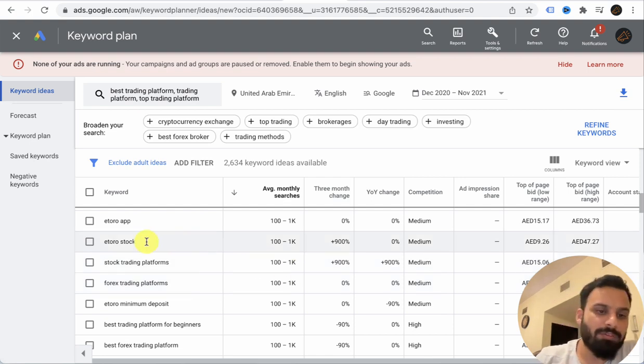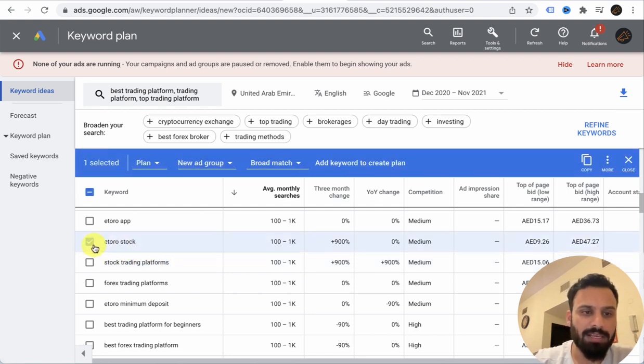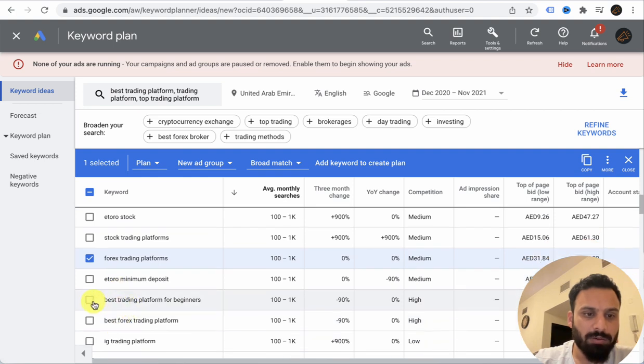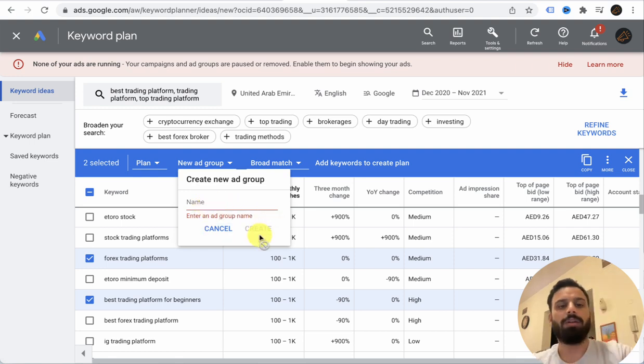Now, the other way of doing it is you create ad groups and do not add keywords, or you can add keywords, and if you want to add more, you select it here. Let's say I want to include forex trading platforms. I want to include best trading platform for beginners. If I had keywords saved already, it will show me here. So I can select the ad group here and click on add. So these keywords will be directly added.